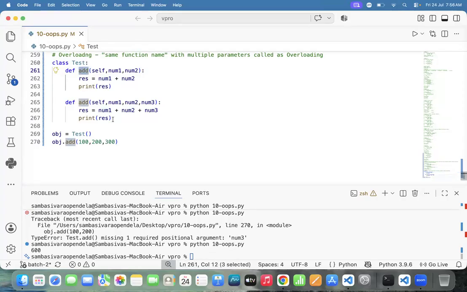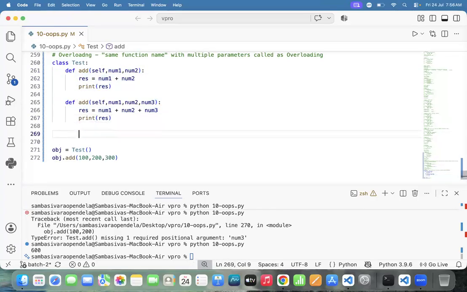This function is overriding the earlier function. So overloading is also not supported by Python. Overriding will happen: whatever the two-parameter function is, it is overridden by the three-parameter one. For example, I wanted to create another thing here.